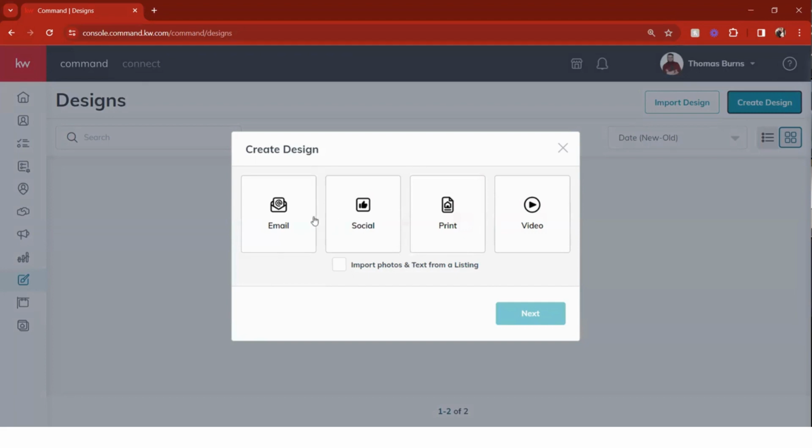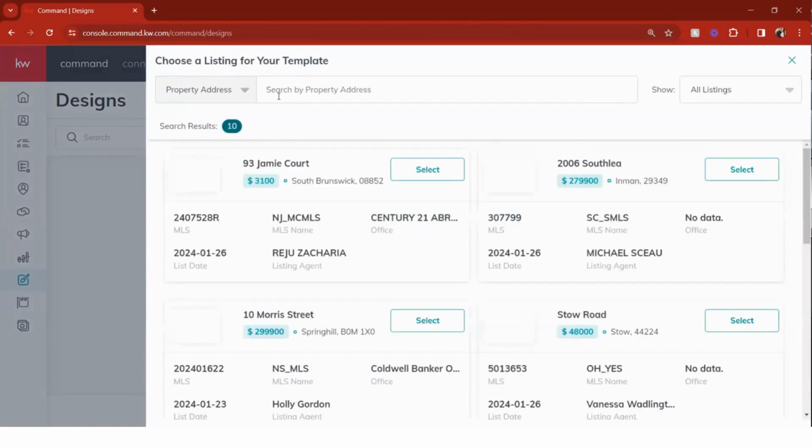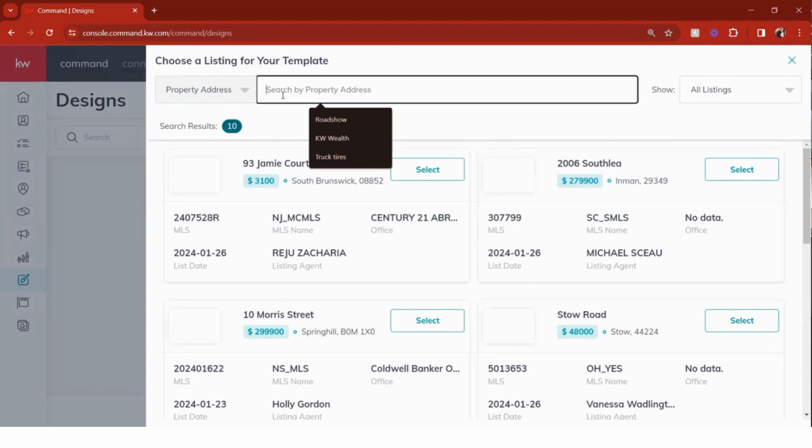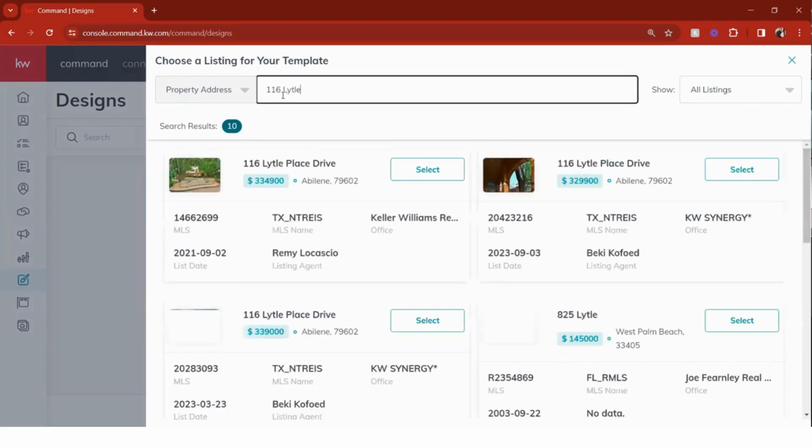So we're going to hit social, and we're also going to hit that little checkbox that says import photos and text from a listing. Now that's going to help us in the long run because it's going to already have some information pre-pulled up from our MLS for us. So we're going to hit next, and it's going to take us to where we choose it. For example purposes, I have permission from one of our agents to use 1116 Lytle. It's here in Abilene.